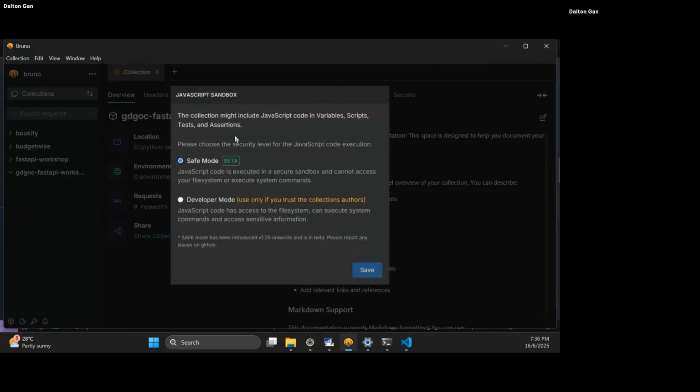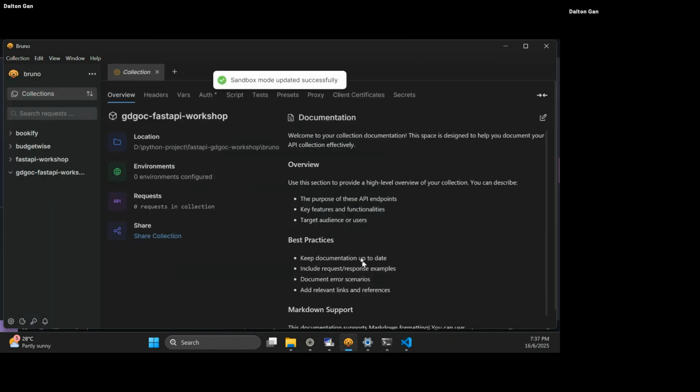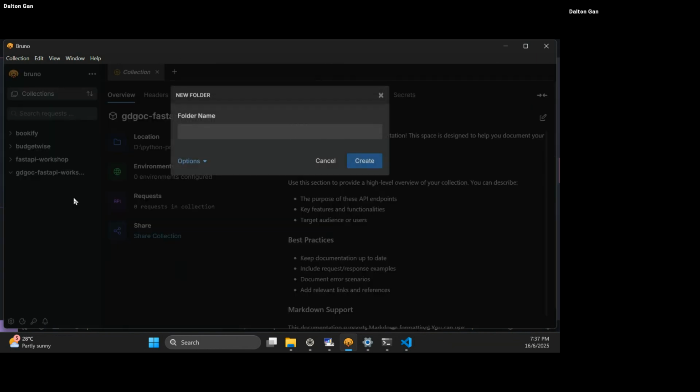So go back to Bruno, click on the FastAPI Workshop folder. You will see two options, either safe mode or developer mode. So we just go with developer mode because we know what we're doing. So just click on save. And then after this, in this FastAPI Workshop, create a new folder called basic, like this.